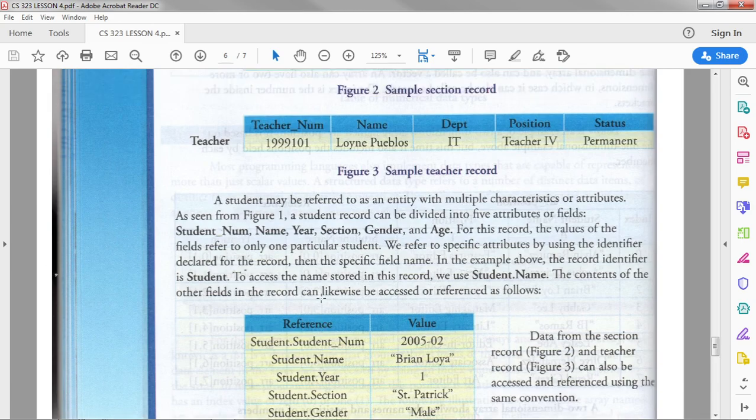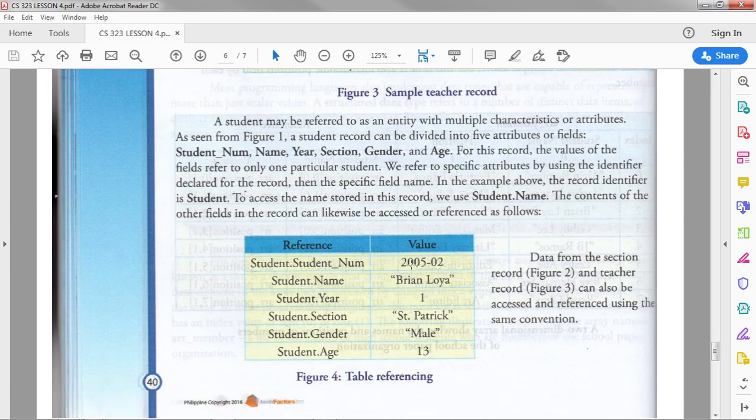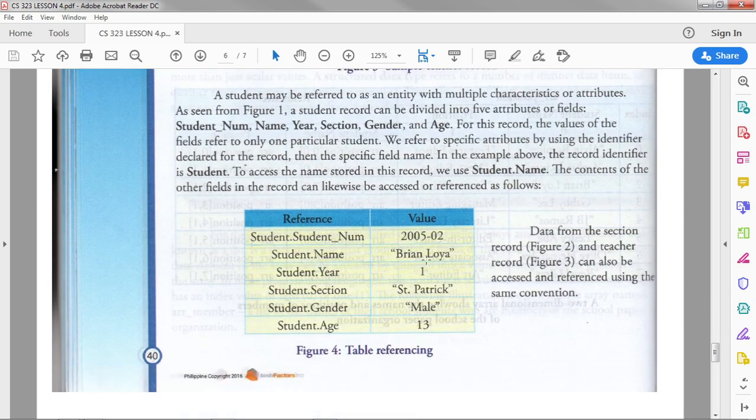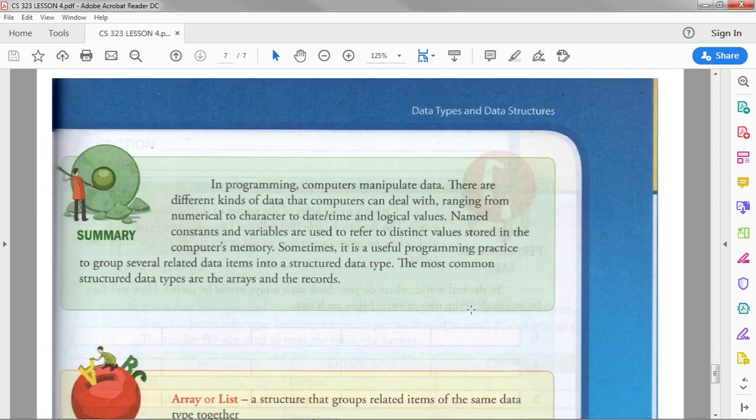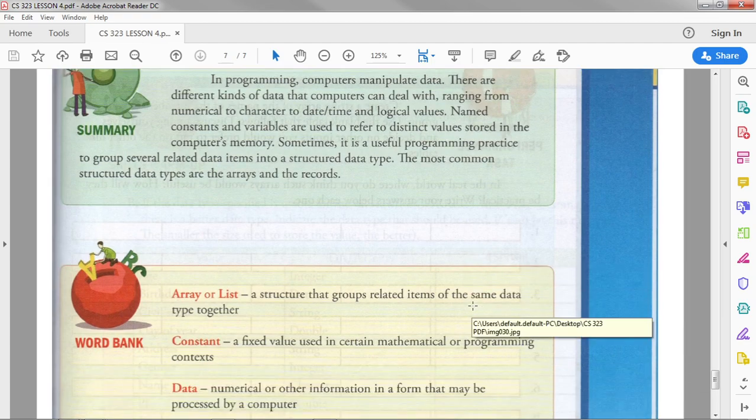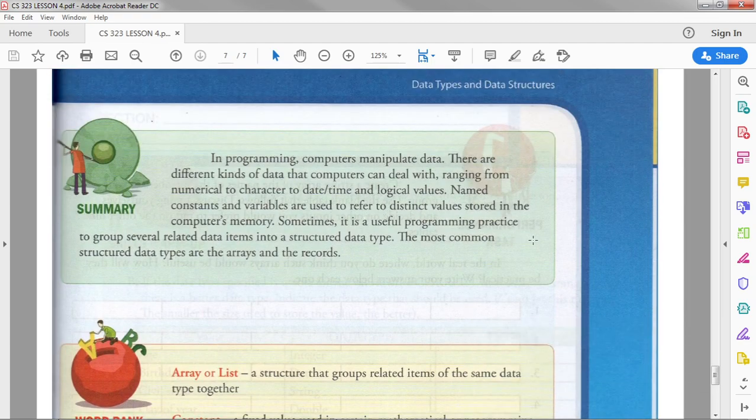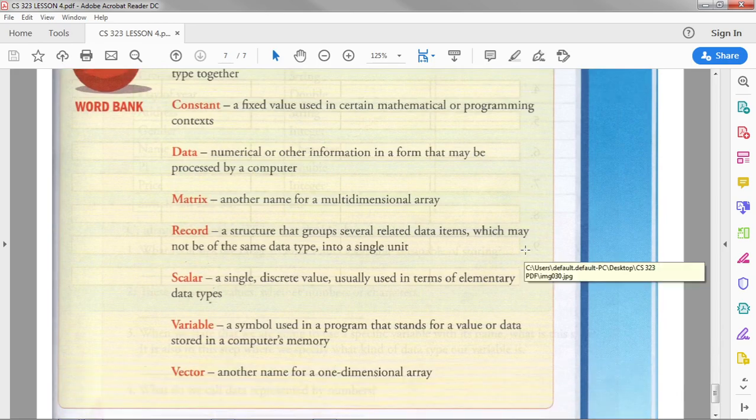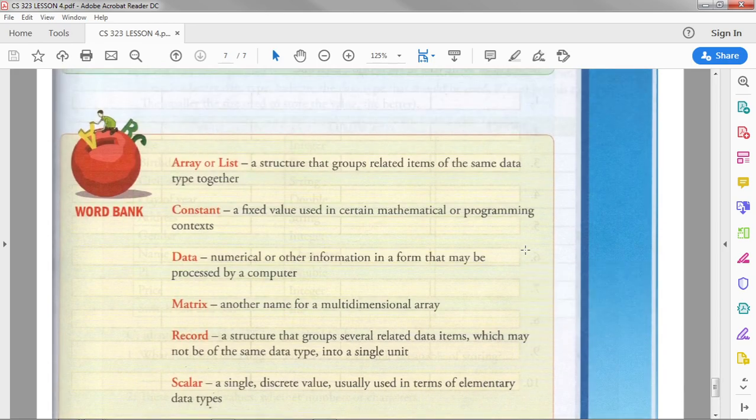Yan, for example, student, that's student num. This one. Okay? So, year, section, gender, and age class. So, that's all class. So, in programming class, computers manipulate data. There are different kinds of data that computers can deal with, ranging from numerical to character to date and time and logical values. Okay? So, we have here some words class na pwede niyong tandaan.